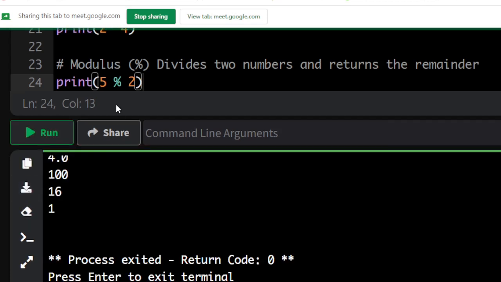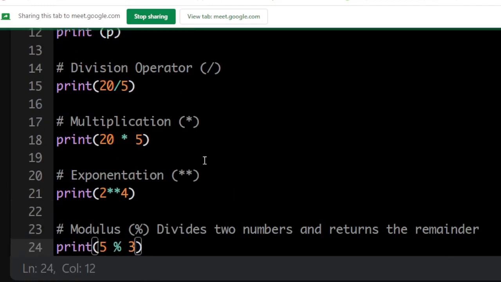Yes, it is 1. So here, if you do 5 modulus 3, you expect the answer to be 2, because 3 will go in 5 just once, remaining 2. So what modulus does is that it divides two numbers and returns the remainder. It gives the remainder as the result. So that is modulus for you.